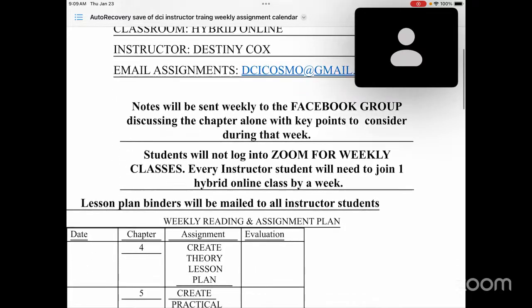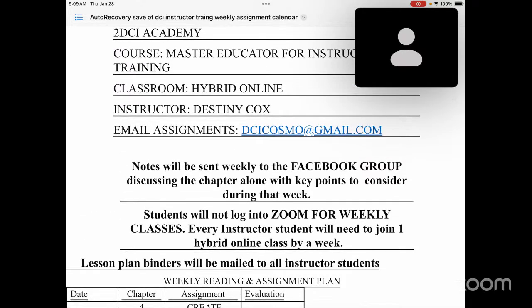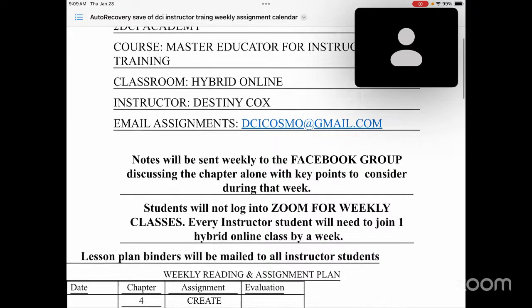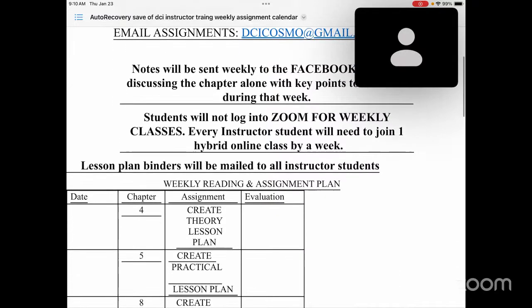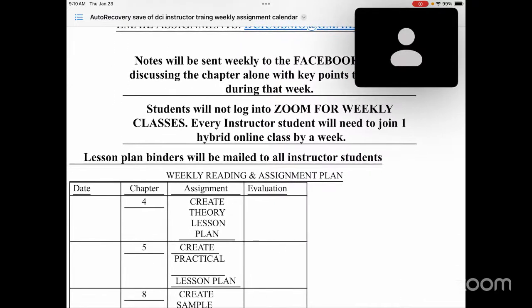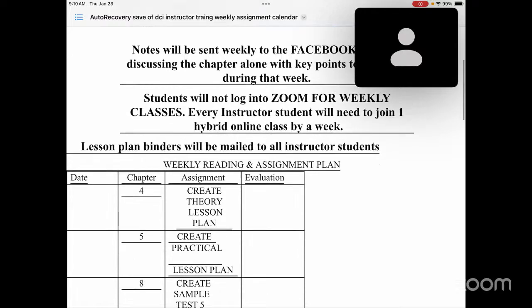It is a hybrid online course, and I want to go through it a little bit to make sure all of your assignments are going to DCICosmo@gmail.com. Any assignments that you have need to go to that email. Okay, so let's look here. It says students will not log into Zoom weekly. We're not on every day, but we do have 2 Zoom classes.